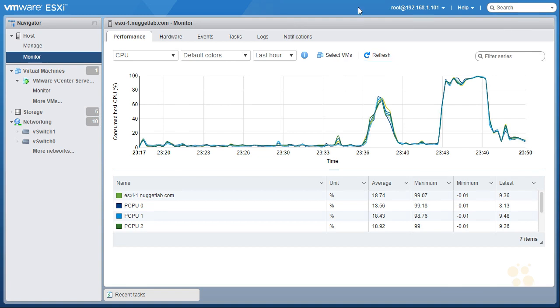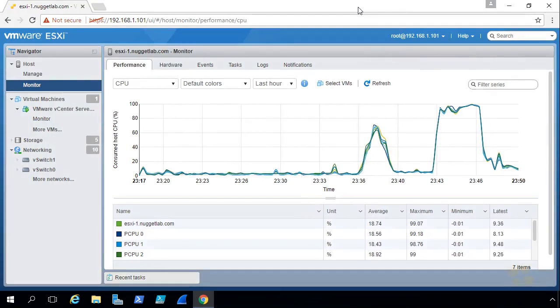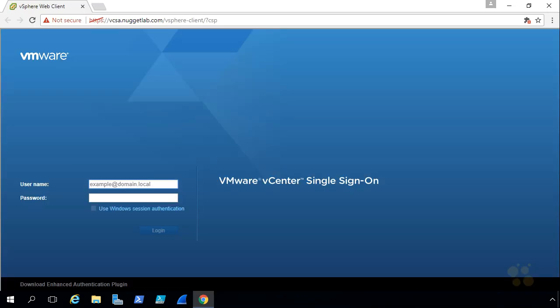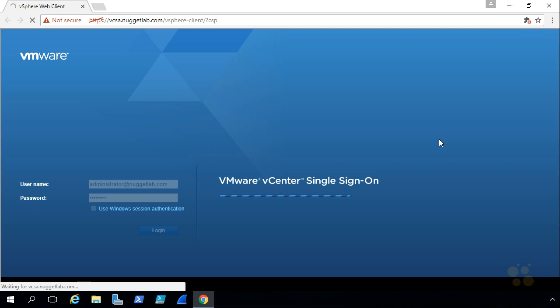So because I'm in full screen, let's do an F11 to go ahead and take us out of full screen for Chrome. We can go ahead and close this window with the ESXi host client, and now we can go ahead and double click on the vSphere web client, and now that that VM is powered on and fully initialized, we should be able to log on. So we'll go ahead and put in administrator at nuggetlab.com for the username, and for the password we'll put in our lab password and click login. And while that's processing, I'm going to go ahead and bring this back full screen.